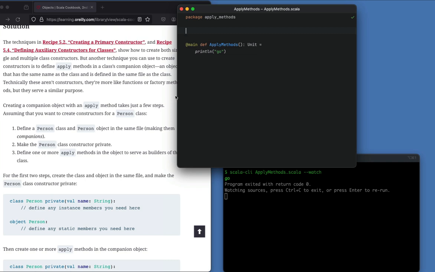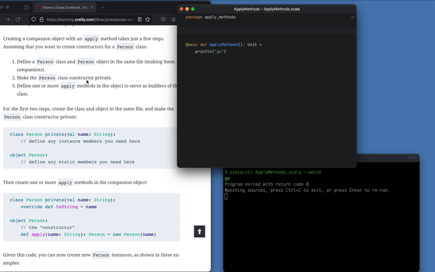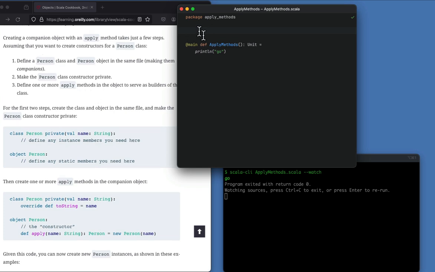As usual, I have my article over here, my IDE right here, and then I'm compiling this with Scala CLI and using the watch option, so it will update every time we save our changes over here. So I'll scoot this up now. Yeah, we're just going to follow these steps. I will create a class Person, and then we use a private keyword here. And this private keyword is the way we make the constructor private. In this case, I'm just going to say I want to take a name parameter, which is a String. And then there isn't anything else in this class at this time. As I note in this section here, you can define any instance members you need here. But for our purposes, I'll just put that right there.